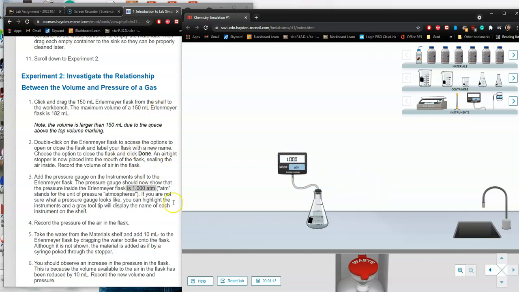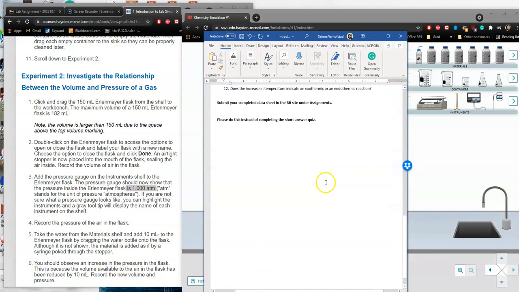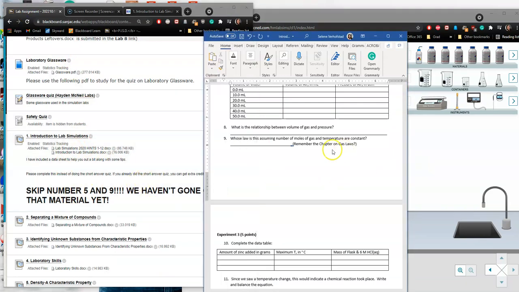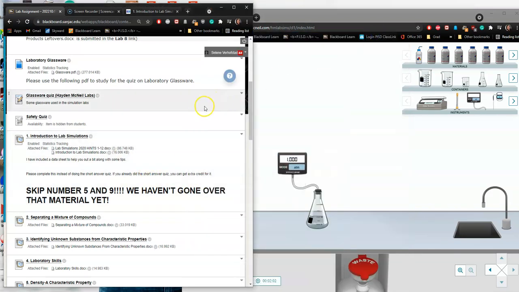Okay. So again, just follow directions step by step. Fill it out completely, and then once it's filled out, you submit it to Blackboard. Again, skip number 5 and 9 because we haven't gone over that material yet. And I think from there you'll be able to get it. So let me know if you have any more questions about this.